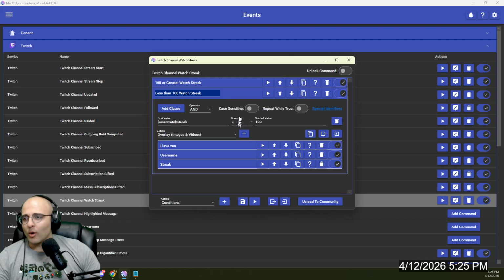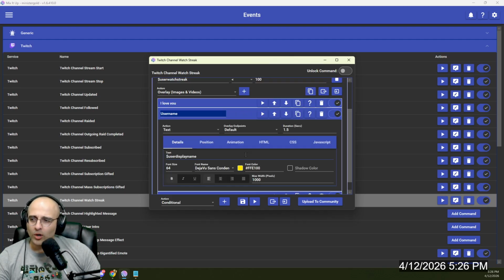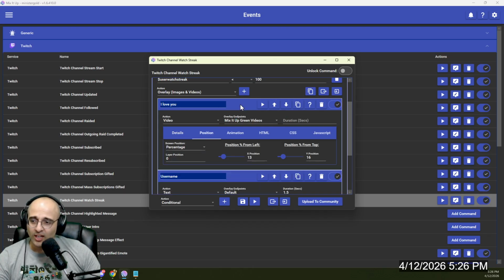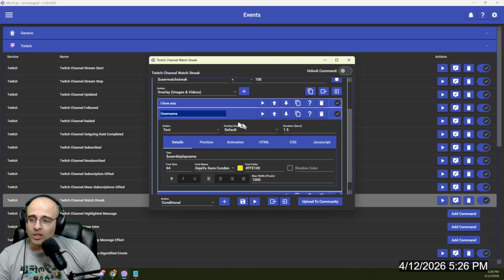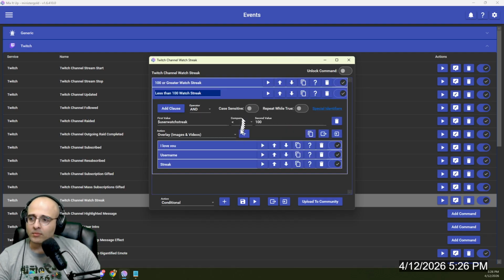Oh, and I have a duration set of 1.5 seconds. That is because this alert is very fast, so I also have the text leaving very quickly as well. And that is for less than 100.